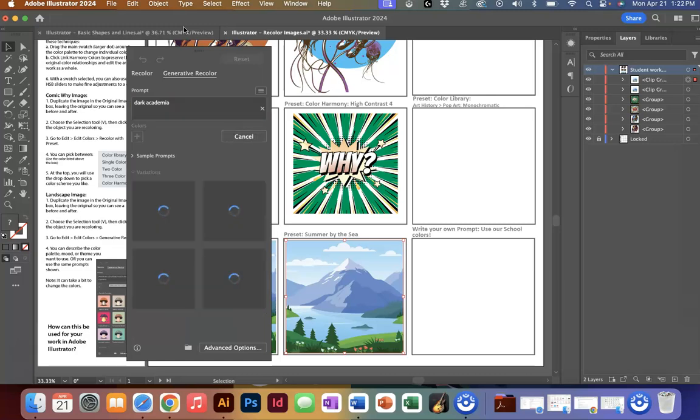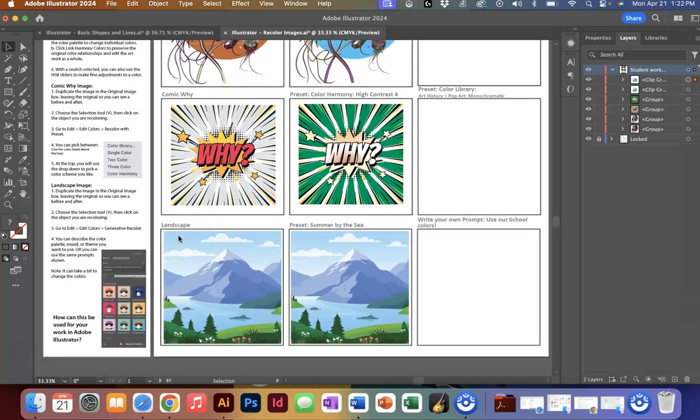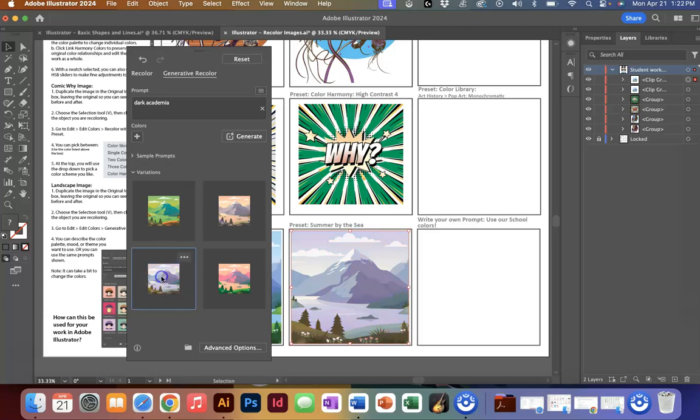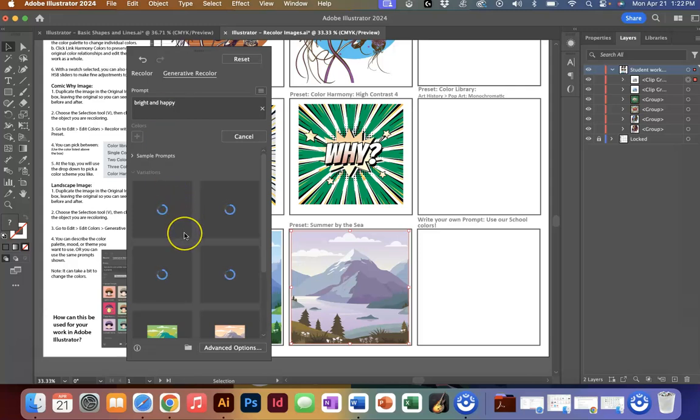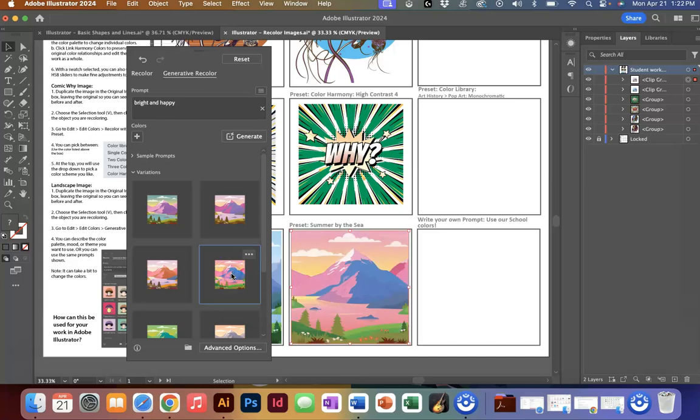Now, sometimes it doesn't always figure out what you're saying, so you sometimes have to be a little bit more specific, but it did a pretty good job. So now I have different variations, so I'm going to choose that one because I think that's lovely. But you can continue to try different things. I want it to be bright and happy. And now I'm going to get a whole different set of variation prompts. And again, it did a pretty good job.